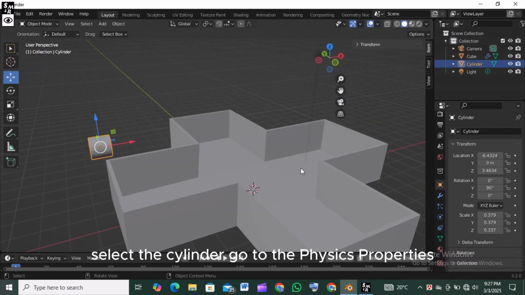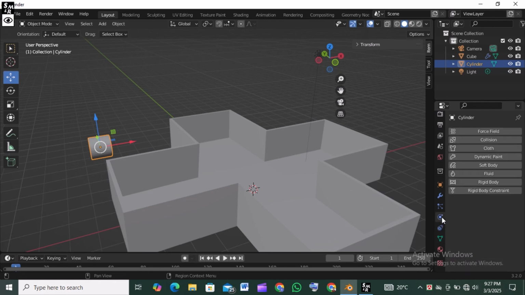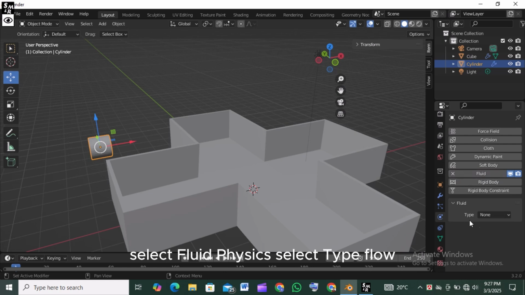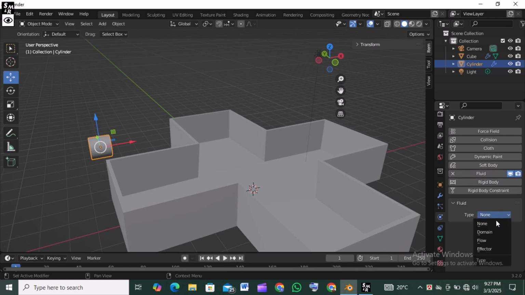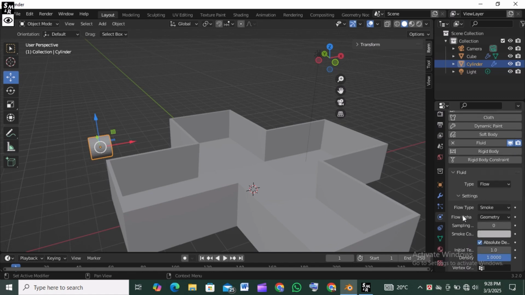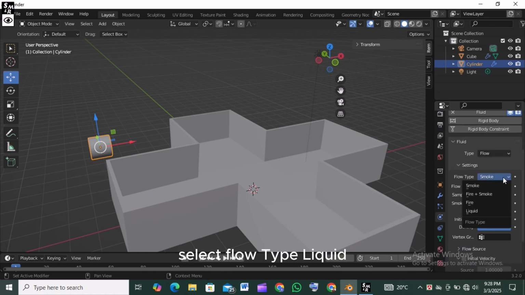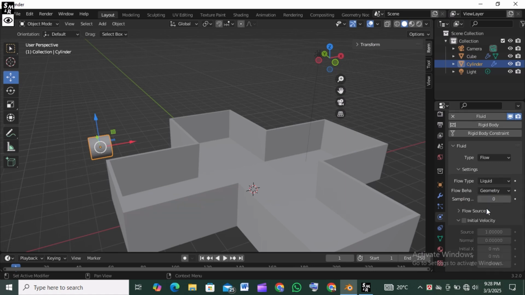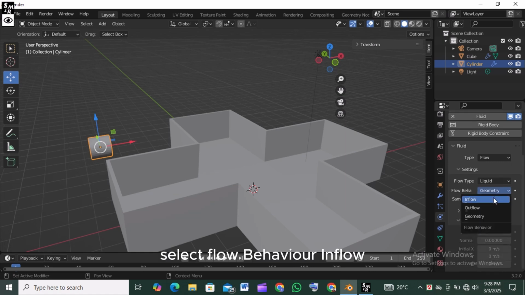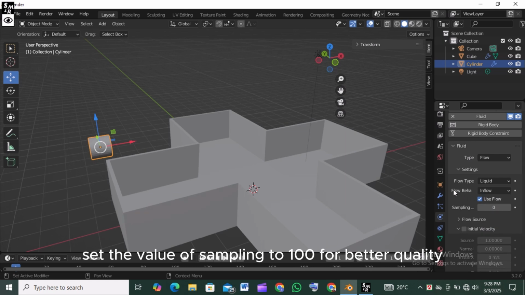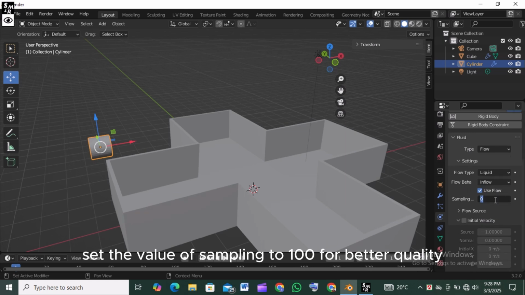Select the cylinder. Go to the Physics properties. Select Fluid Physics. Select Type Flow. Select Flow Type Liquid. Select Flow Behavior Inflow. Set the value of sampling to 100 for better quality.